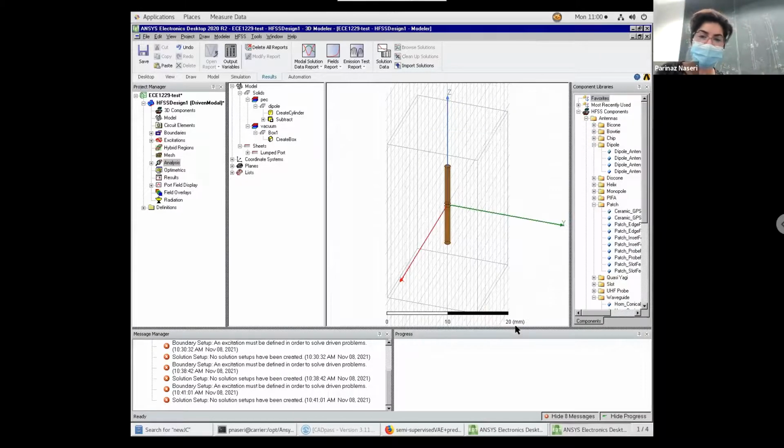Let's go with the very fast simulation. I don't want to mention too much here. So now we said, solve this problem at 10 gigahertz, simulate it from 5 to 15 gigahertz to see the S parameters. We want to see the S parameter or the input impedance of this dipole from 5 to 15.